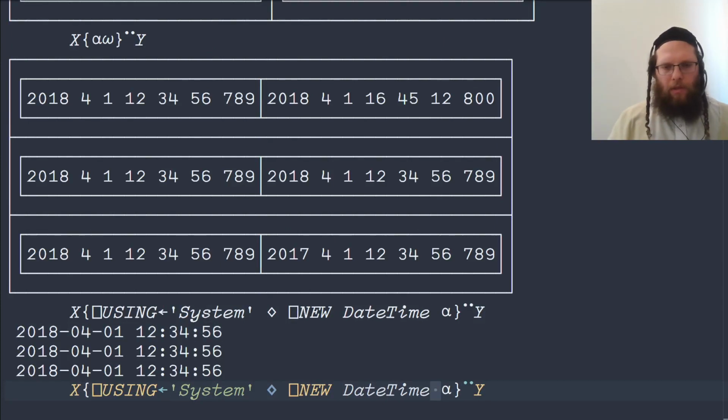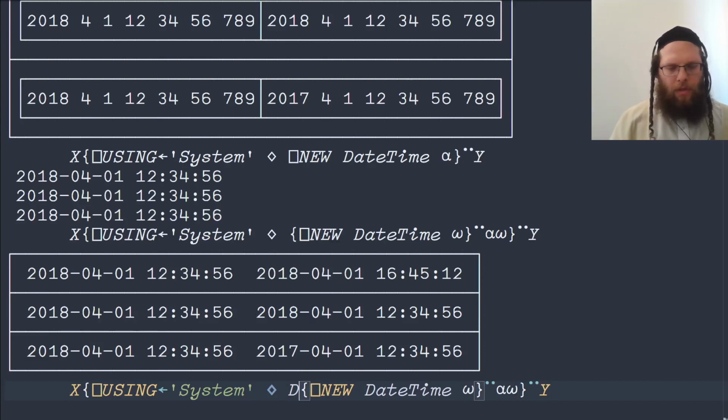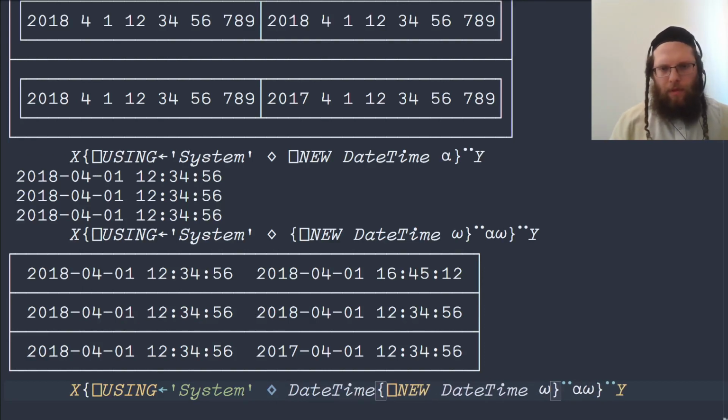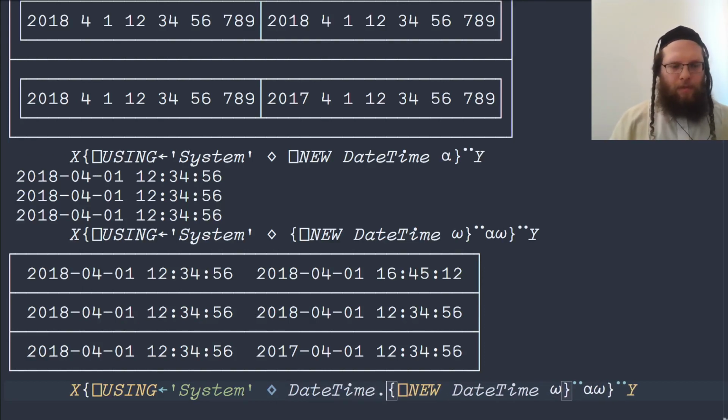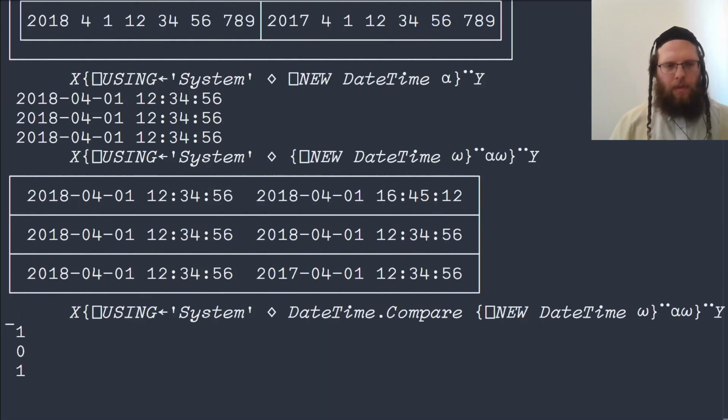We want to do that on both of them, so we create a little inner lambda that we can apply to each one of the left argument and the right argument. Now we have two DateTimes. We cannot compare them directly, but in the DateTime library, we have something called Compare. And this compares these two. And this gives us the result that we want.